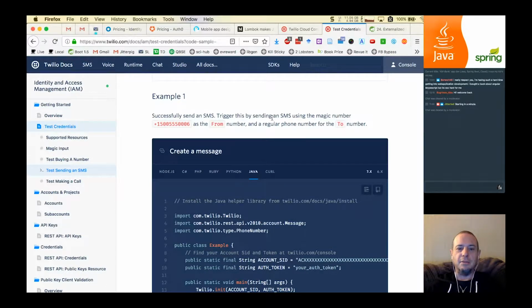Twilio also has some test credentials, so you can send out messages without it actually sending them, and therefore without it costing you, but it looks like it's going to the real thing.